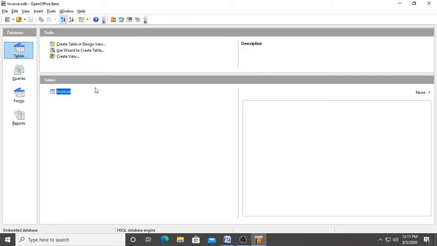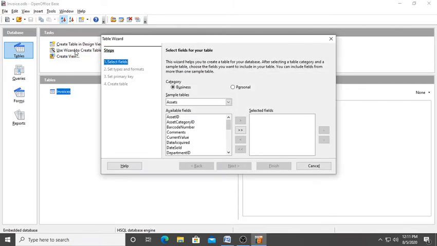Now I am telling you how to create a table using Wizard, or create a table using Design View. So here, if you want to create a new table using Wizard, you can click on this, use Wizard to create table. Click on this, use Wizard to create table. It will give you this screen.